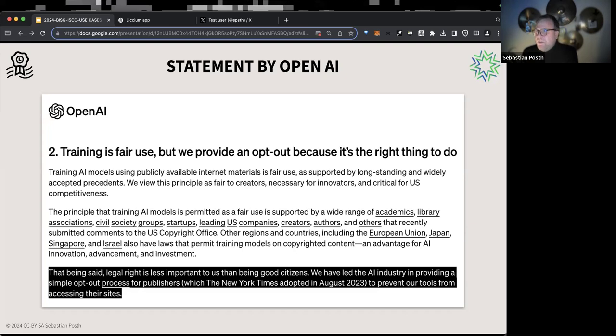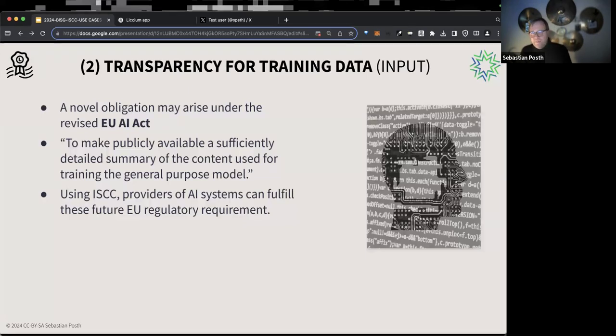So it would be crucial to suggest to OpenAI and tell them about a new way of resolving opt-out declarations that would be bound to the content itself, and ask them if they would like to be good citizens using that method. I think that would be an interesting discussion. The second use case of ISCC and AI may arise from the obligation under the upcoming and revised European AI Act, because the novel regulation will require providers of generative AI to make publicly available a sufficiently detailed summary of content used for training the general purpose model.